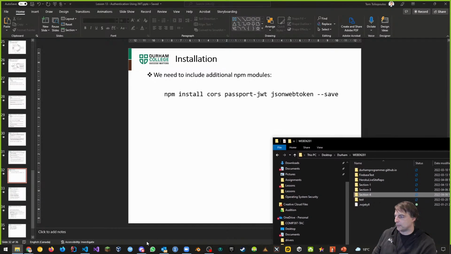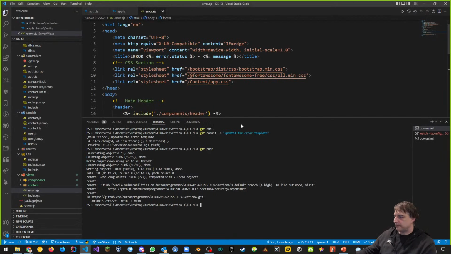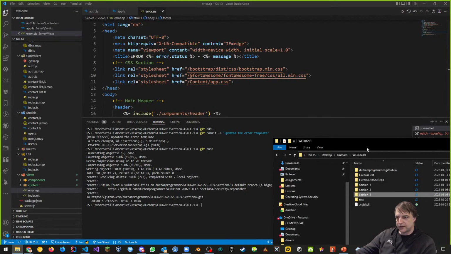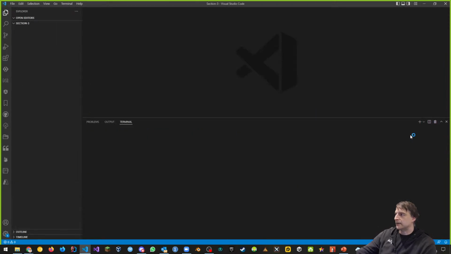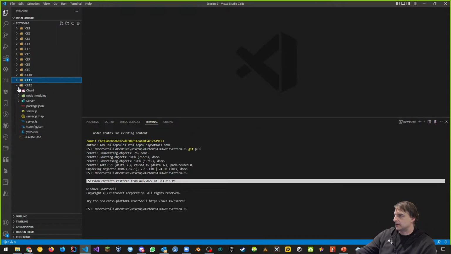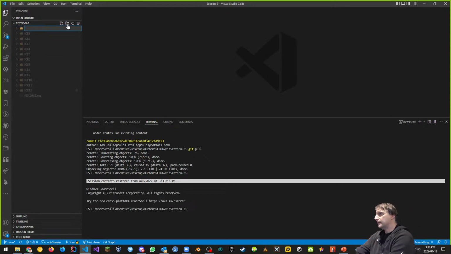So just like before, I'm going to bring up Visual Studio Code. This is the stuff that I did from the last class. I'm just going to bring in section 3 here, which is you guys. And I'm going to create a new folder here called ICE13.